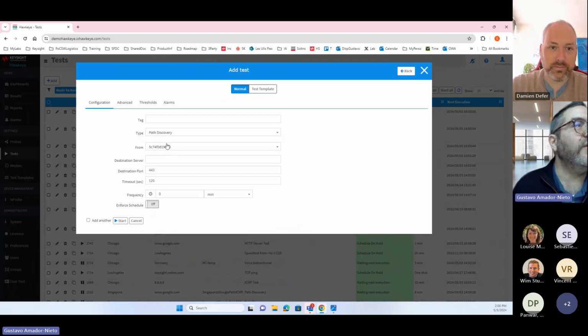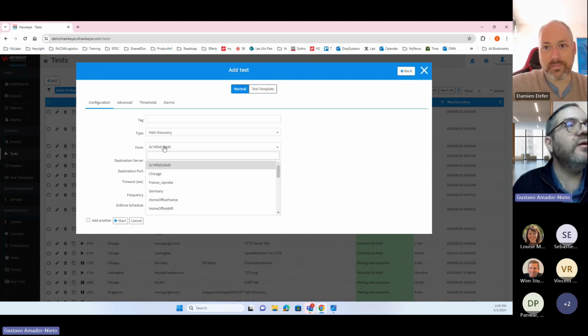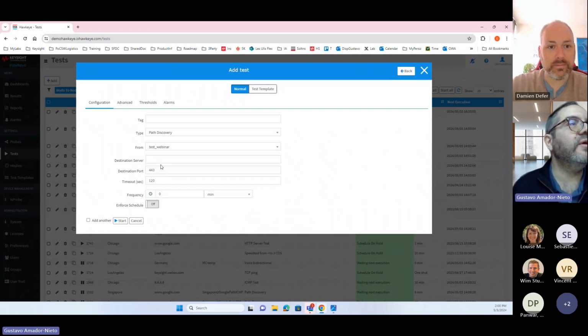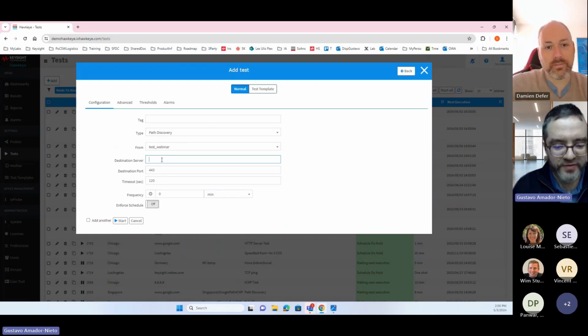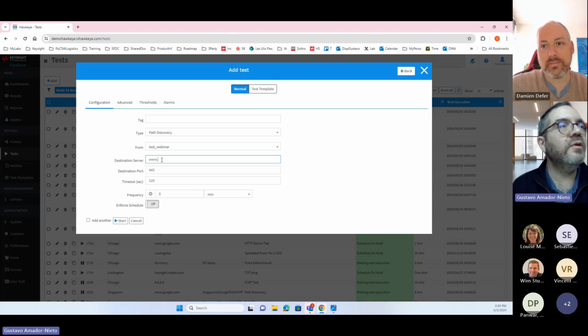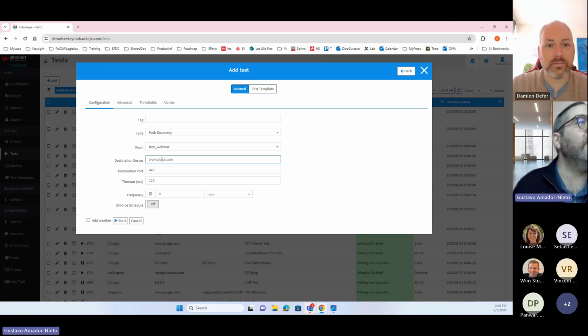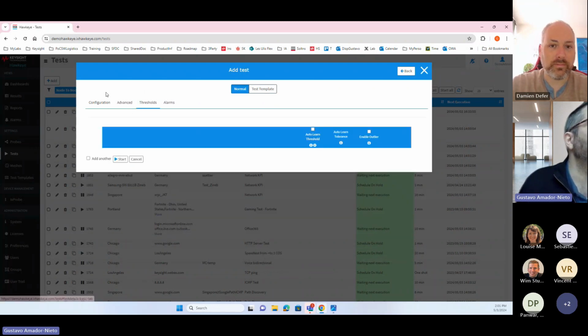I want to identify the path between this probe, that we call test webinar, and a destination server, which I have here: SixSq.com. So I'm going to try to reach this page. I can run this periodically, or I can just run one shot. And here you have the values.